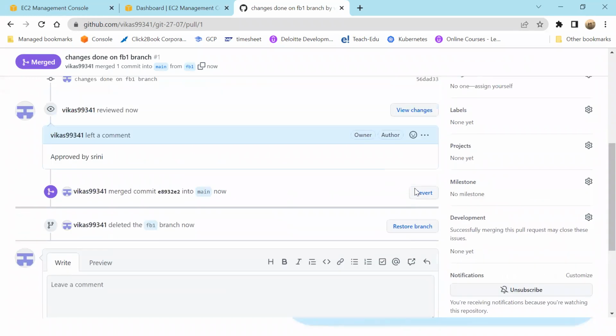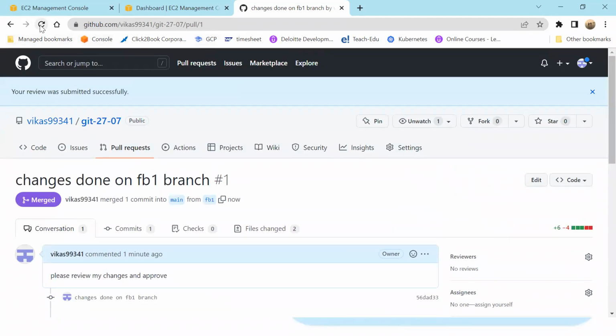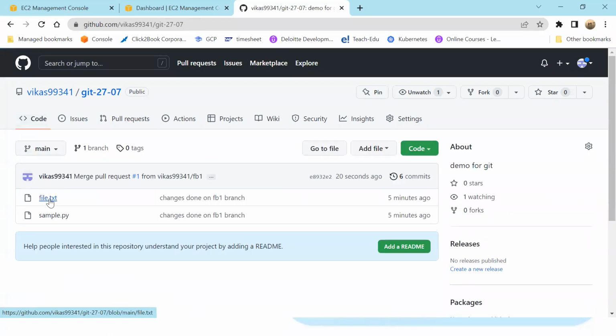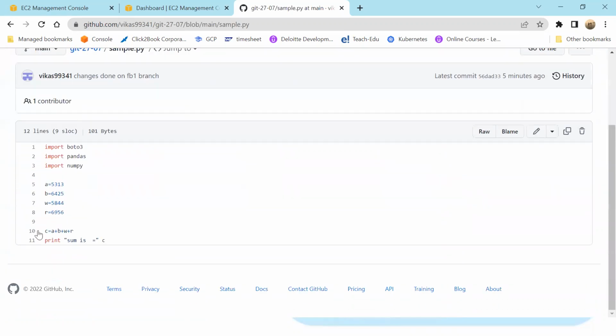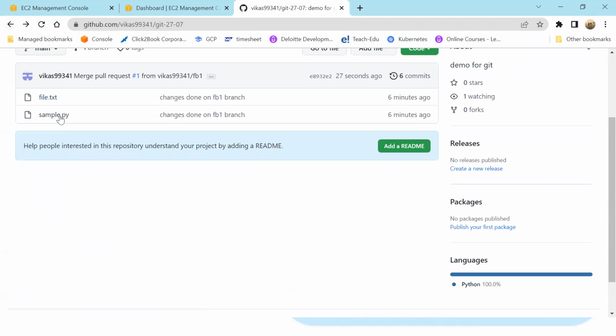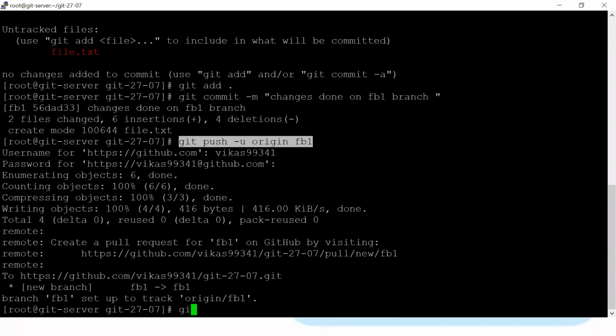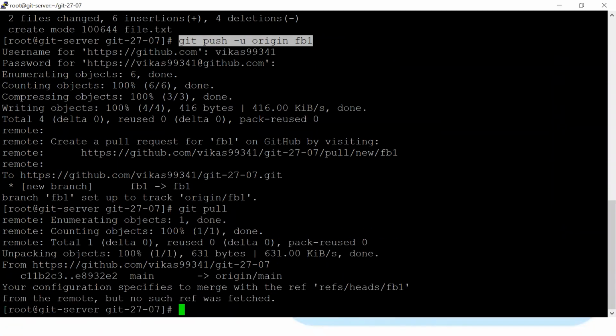Okay, now you can come back here and refresh this. Come here to your code, and you can see both the changes are present here. Sample.py, the latest code is here. File.txt, the latest content is there. Now come back to your Git. What should you do here? Just come here and say git pull.